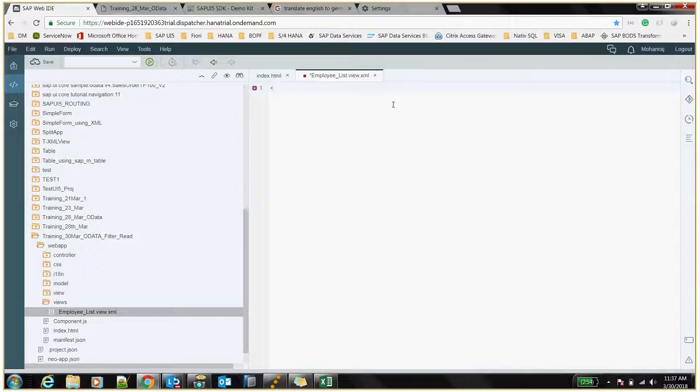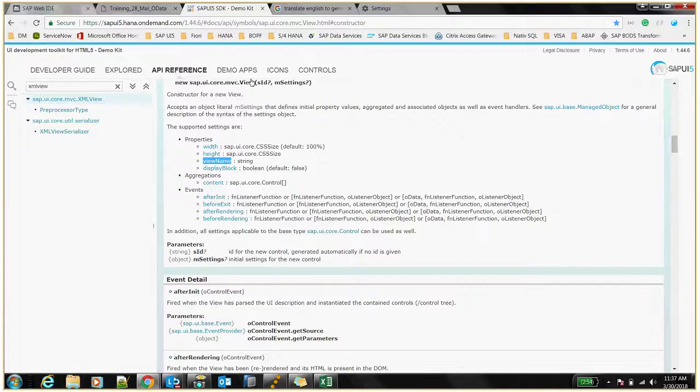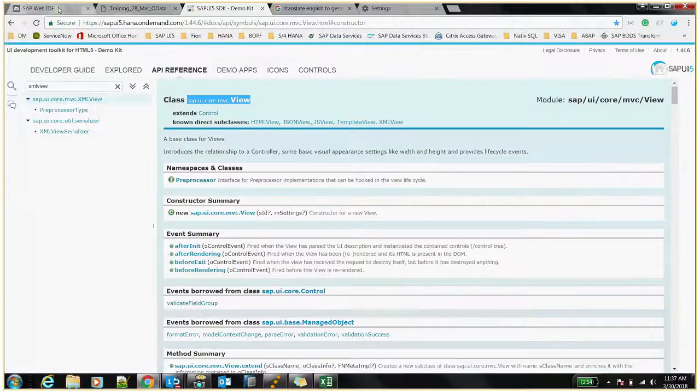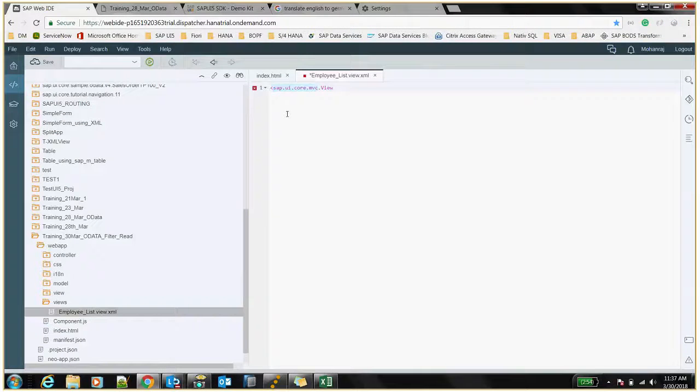Okay, what is our root node? Go here, take this class, paste it. How will we define our XML tags? We have to give the alias name first. What is an alias name? It can be anything. Colon.